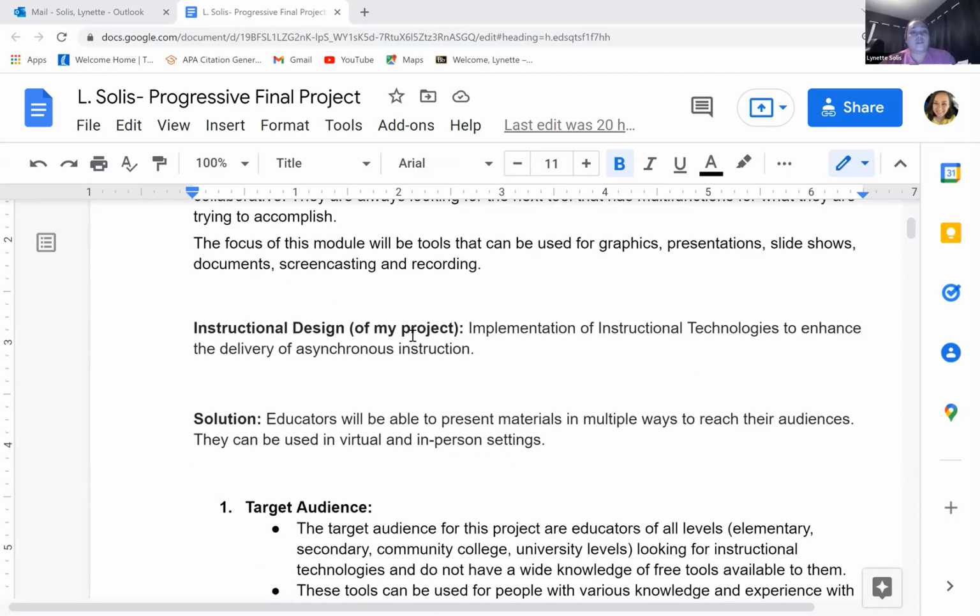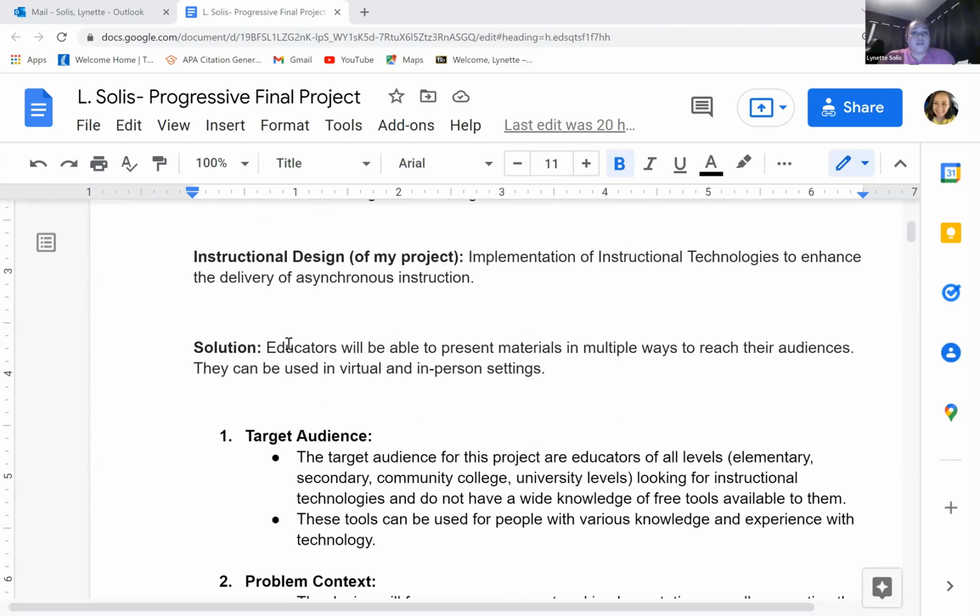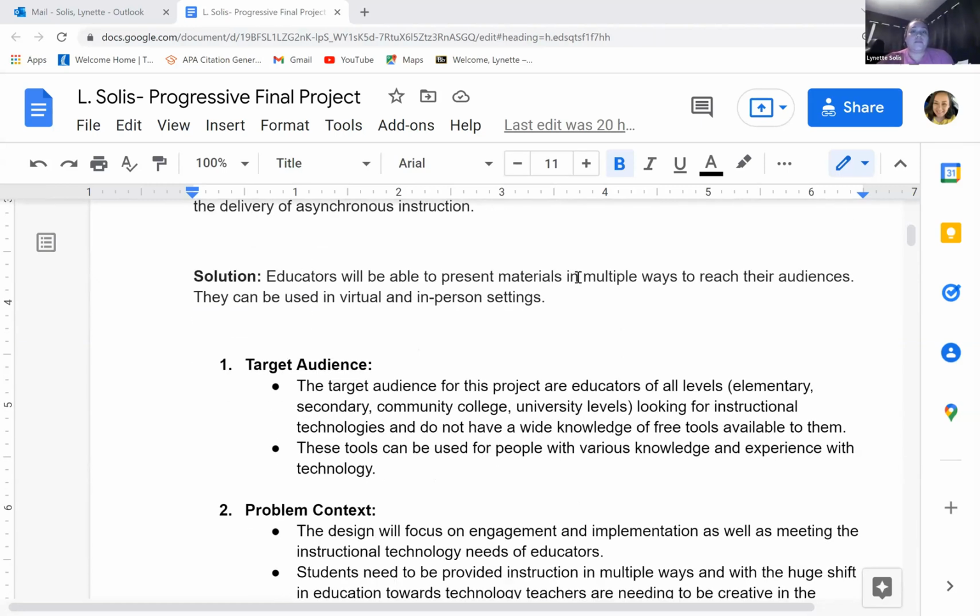We have the instructional design of my project, which is the implementation of instructional technologies to enhance the delivery of asynchronous instruction. So really the goal is to provide educators with tools that they can use to record videos, screencasts, even create presentations, any tools that they can use basically for instructional delivery. The solution here is that educators will be able to present materials in multiple ways to reach their audiences. They can be used in virtual and in-person settings.